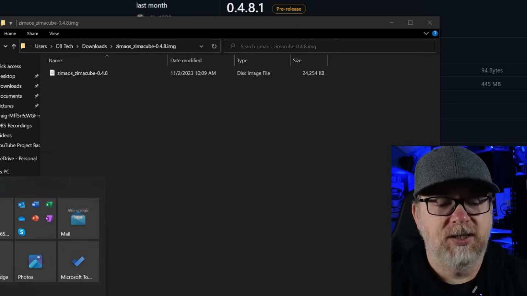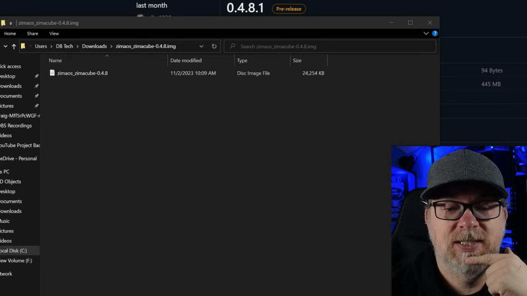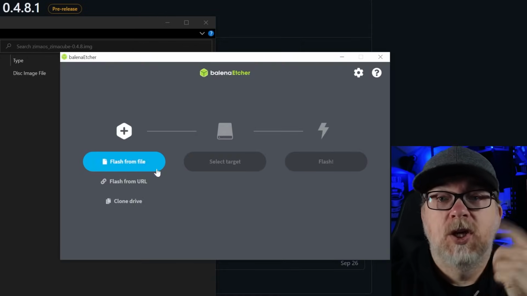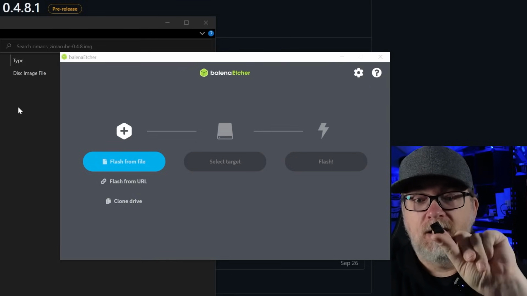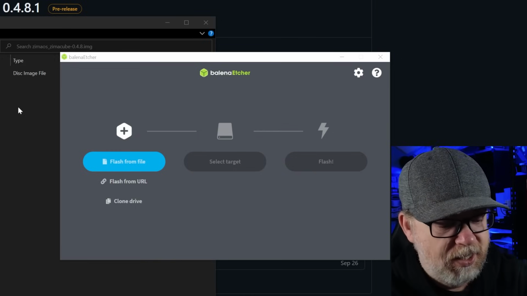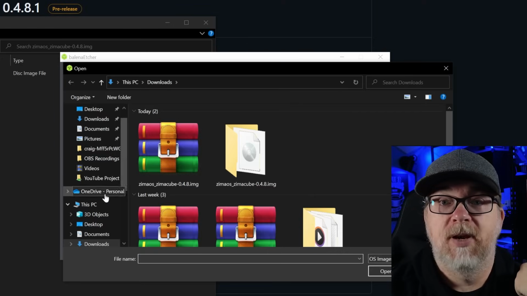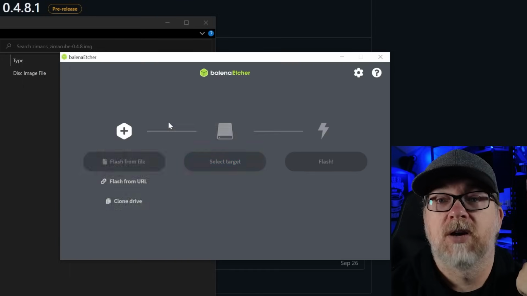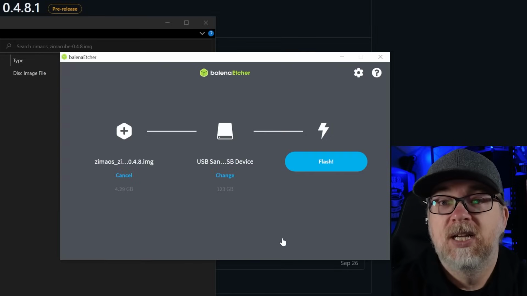So let's make sure I've got Balena installed. I do, give it a second, there we go. So we're going to flash from a file. I'm going to take this same little 128 gig USB 3 device and plug it into my system right there. I'm going to say flash from file, then go over to my downloads and grab that. Then I'm going to select my target, and select and flash. So we'll wait for this to finish up with the flashing and the verifying and that sort of thing.